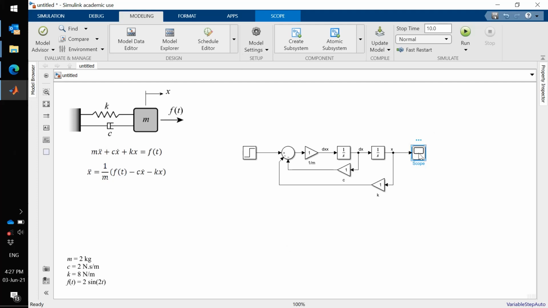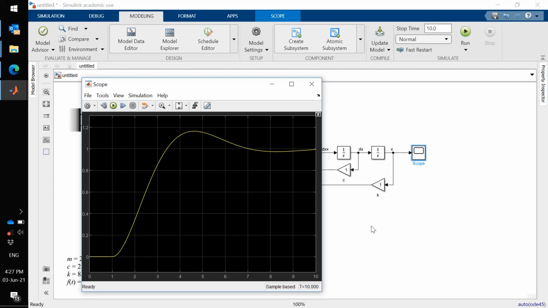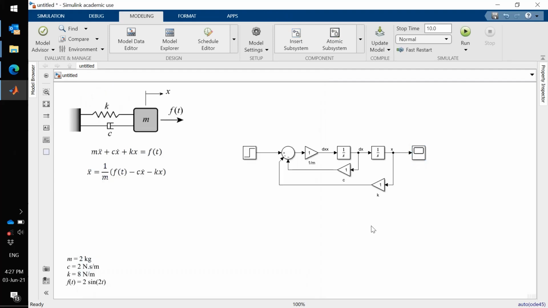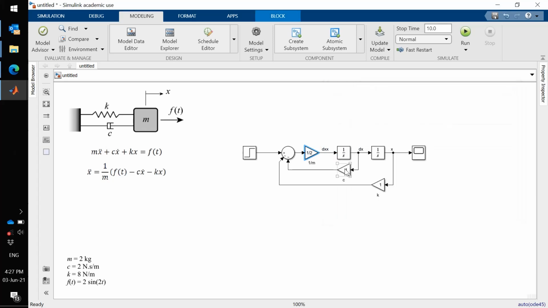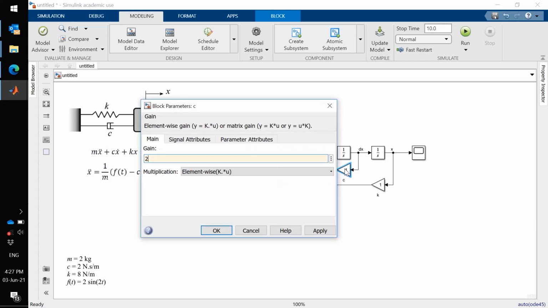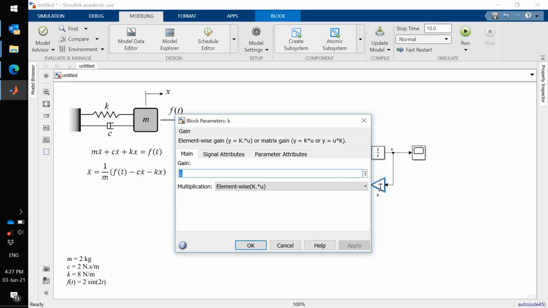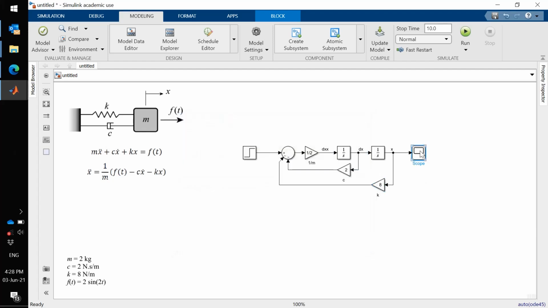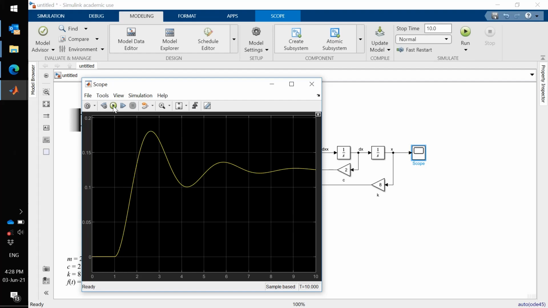So back here, and here's my response. Now let me use these parameters right here. I will use a 2 kilograms mass, so this gain will be 1 over 2. The damping coefficient is going to be 2 Newton second per meter, and the spring stiffness is 8. Hit play again, and we have a different response.